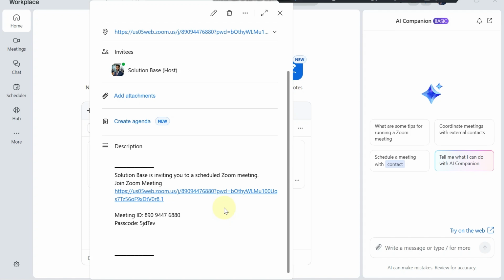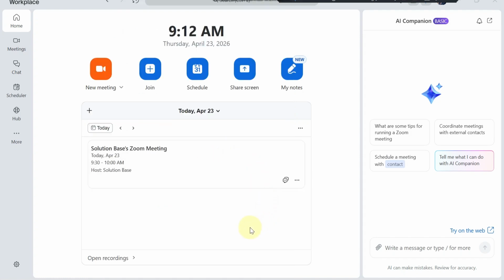Let's start with the easiest method, which is joining through the invite link. When you receive the link, simply click on it. Your web browser will open and automatically redirect you to Zoom. At this point, you may see a pop-up asking if you want to open the Zoom application. If you already have Zoom installed, just confirm, and the app will launch immediately, taking you straight toward the meeting.